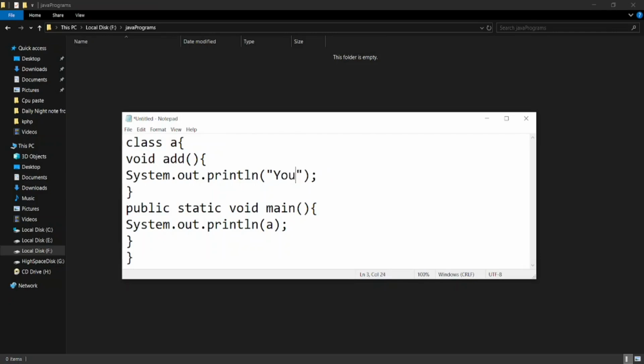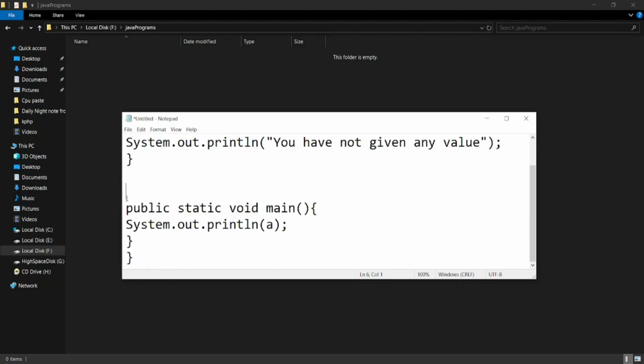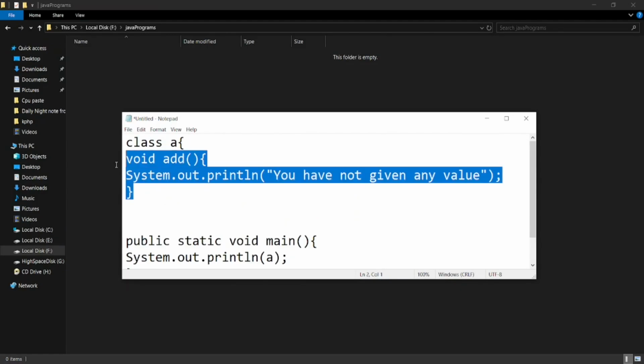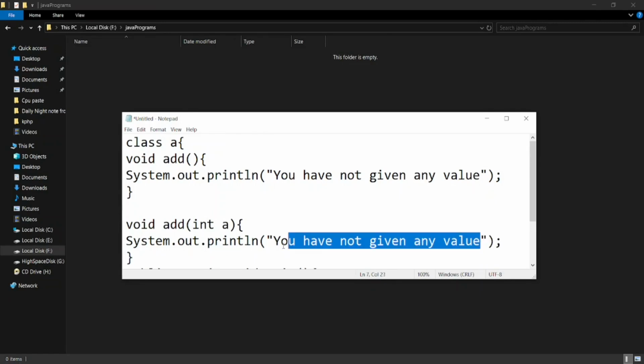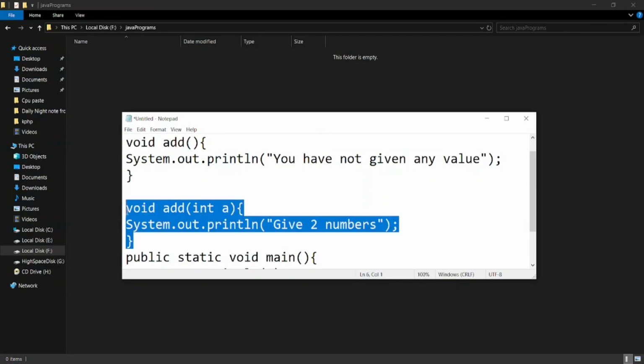You have not given any value. Now another function, if the user gives one value, then what will happen? I just copy this function and paste it down below over here, and if the user passes one argument, I will say you have only given, or I can also say pass or give, two args or arguments, or you can say give two numbers, very simply. Now if the user had given two numbers, then what will happen?